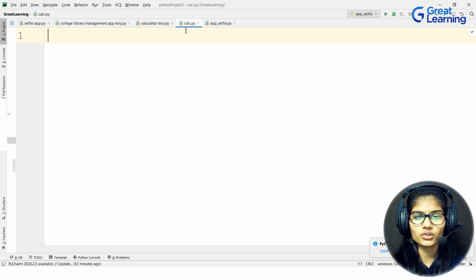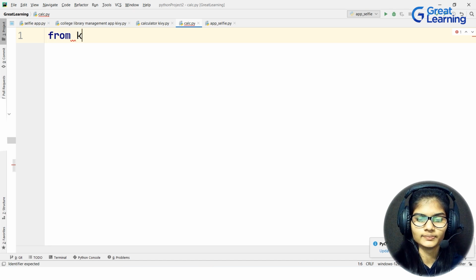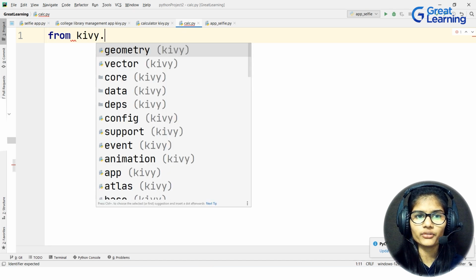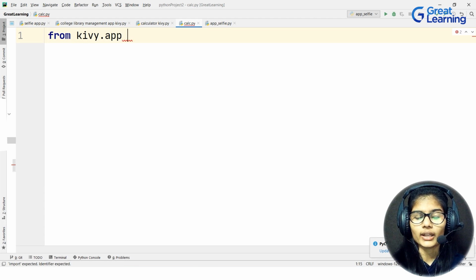So what I will be doing is that first of all I'll be importing the relevant libraries which I am having. Everything will be imported from the Kivy library, right? So I wrote from Kivy.app. This Kivy is my library on which we are working, right?